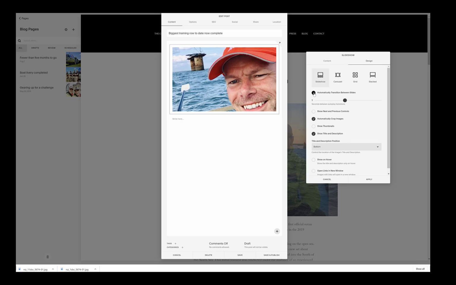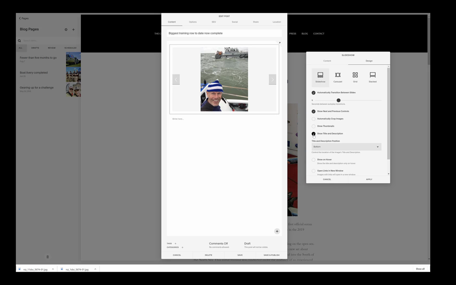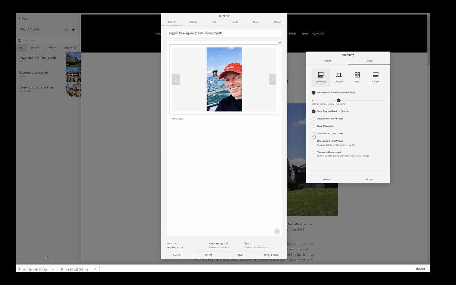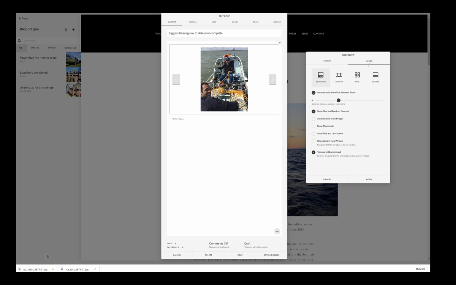So turn on automatically transition between slides, and I normally put anywhere between 3 and 5, so we'll just put 4 seconds. Show next and previous is always good to do. I would take the automatically crop images off so that it fits right to the window. You don't need to show title and description, so I'll take that off unless you specifically want to, and I tend to set the background to transparent so you don't see the background colour, and then just press apply.